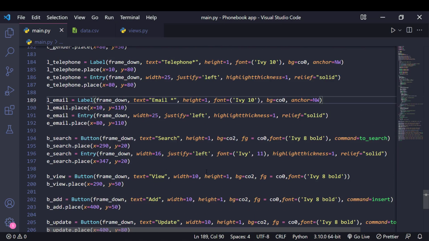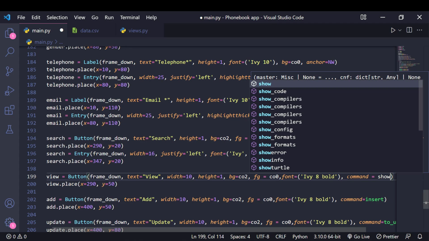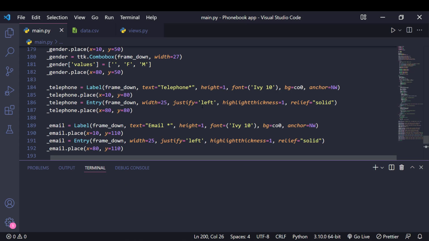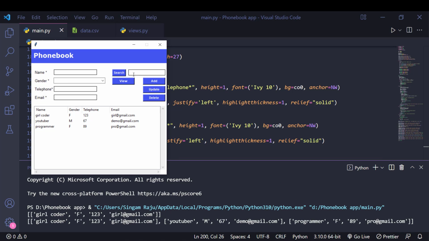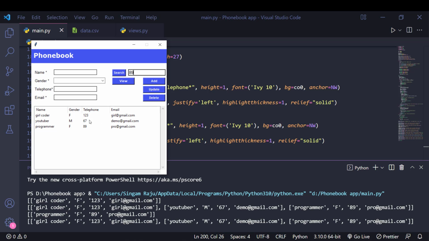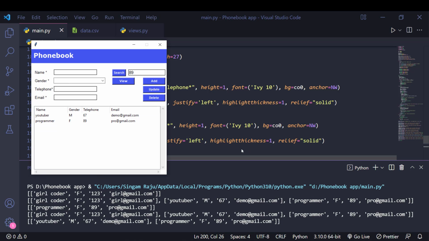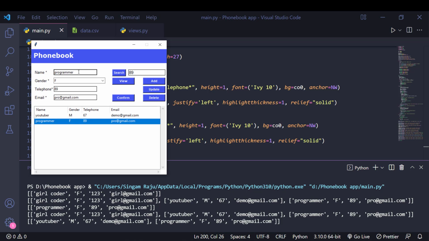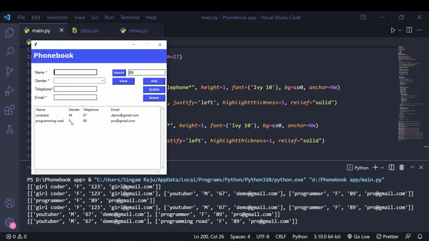So here we have a view, right? So here we'll just give command equal to show, then it will show us the entire data. For example, 89, search, right, view, it will show us the entire data. And if you click on this one, delete, it will delete. And if you want to update it, programming code, for example, and if you click on confirm, it will update the programming code.